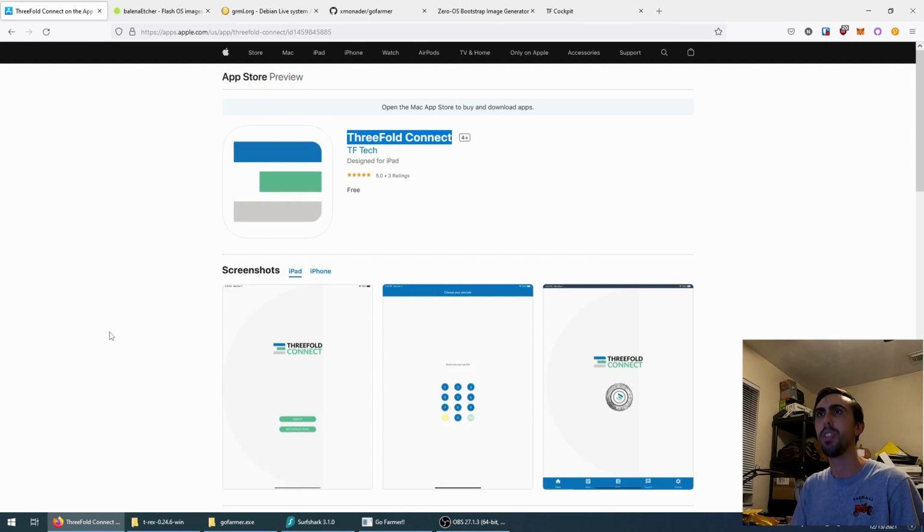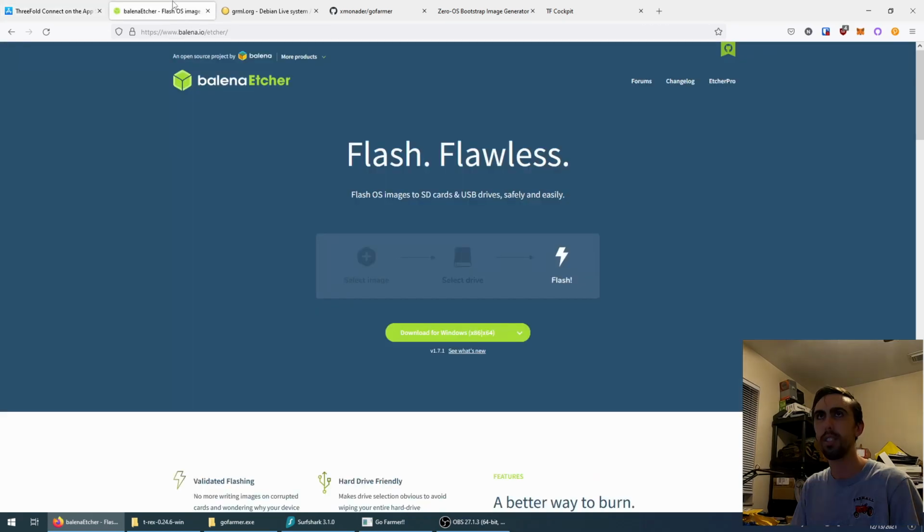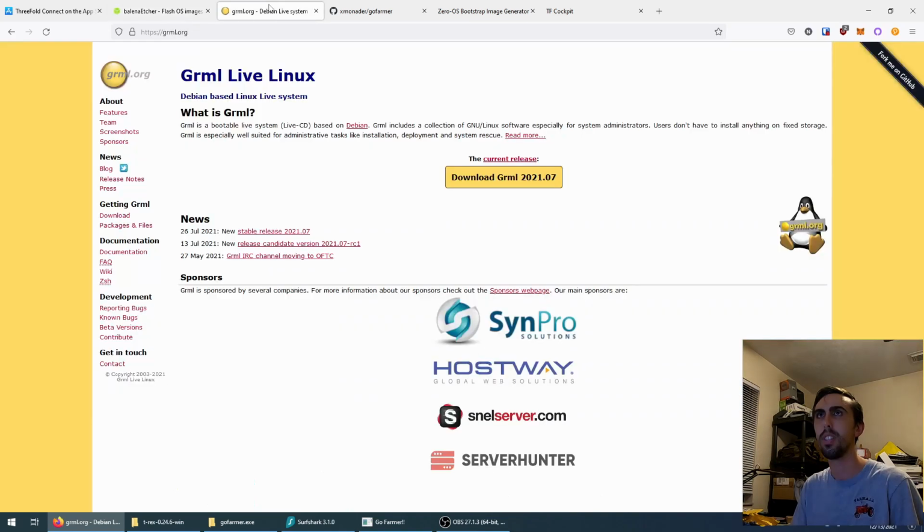earning the tokens. First thing is go install the Threefold Connect app onto your phone and email the address you create to yourself. Don't forget to write down your seed phrase and store it someplace safe. If you don't already have it installed on your computer, download and install Balena Etcher. You're going to need 2 USB drives to complete this project, so get those ready.